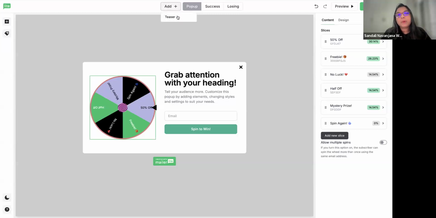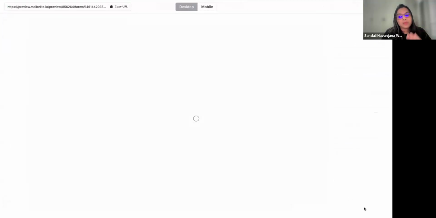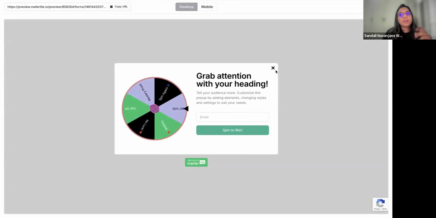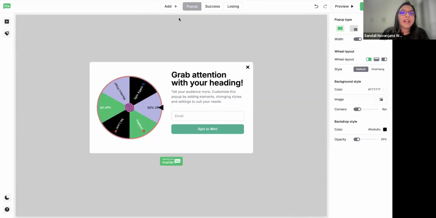And even for spin the wheel pop-ups, you can add a teaser. It will work pretty much the same way. If you have a teaser and you have set the teaser to appear first, it'll just appear and you can open the pop-up from that. So that's how teasers, spin the wheels, and our new pop-up builder work.